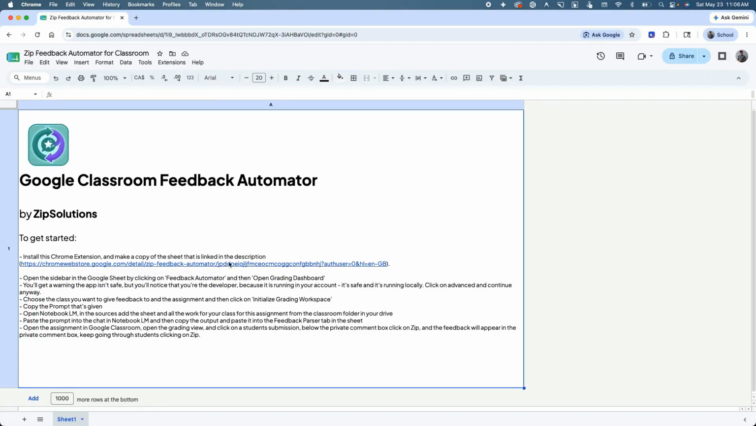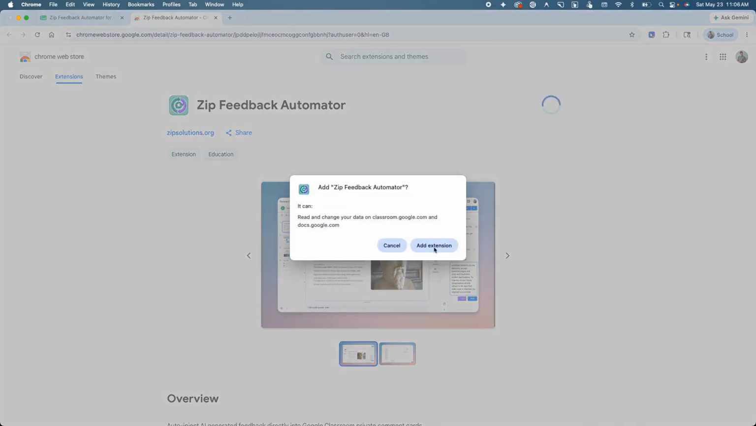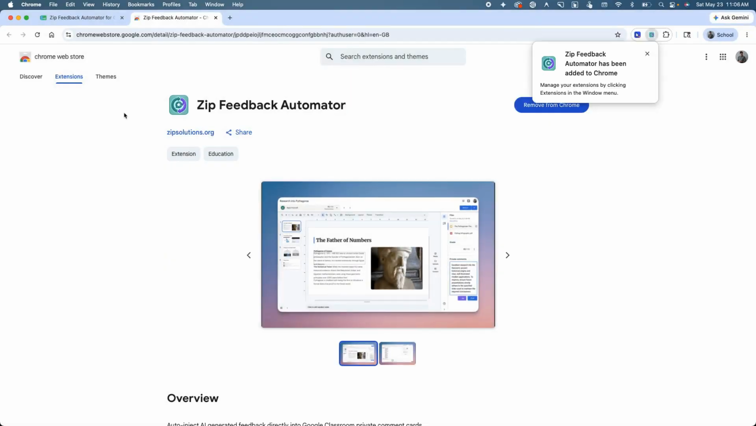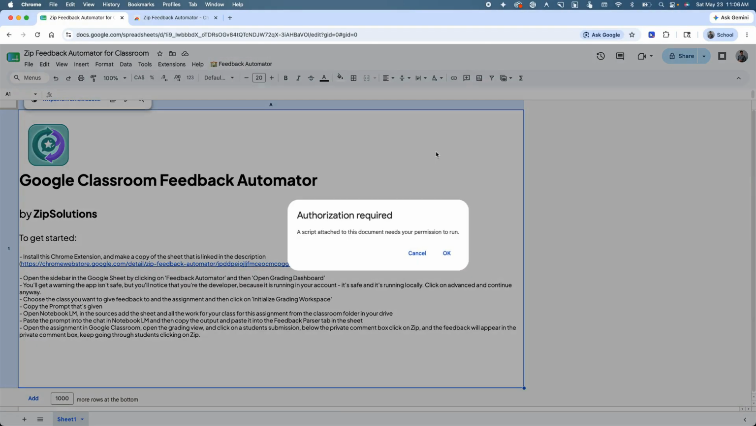Now the first thing that we're going to want to do is install this Chrome extension. So we're going to click on the link here, and we are going to click Add to Chrome, and we're going to add this extension to Chrome. The next step is to click on Feedback Automator in the toolbar up here and open the grading dashboard.